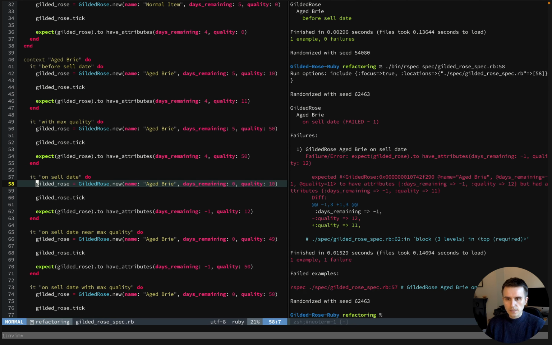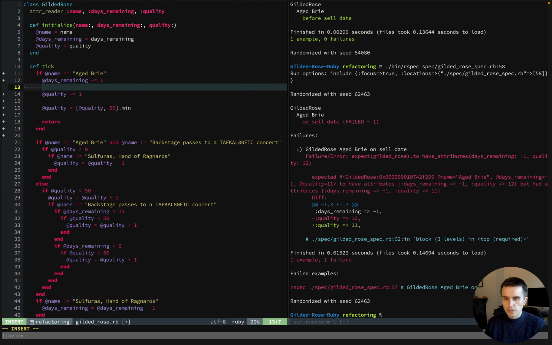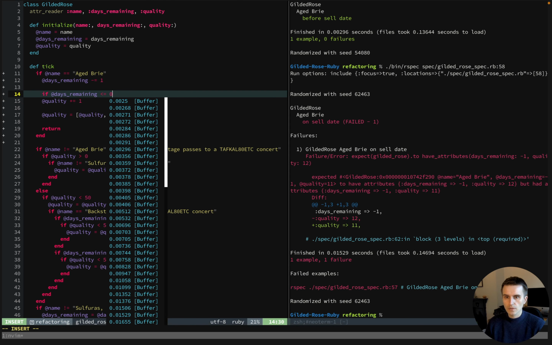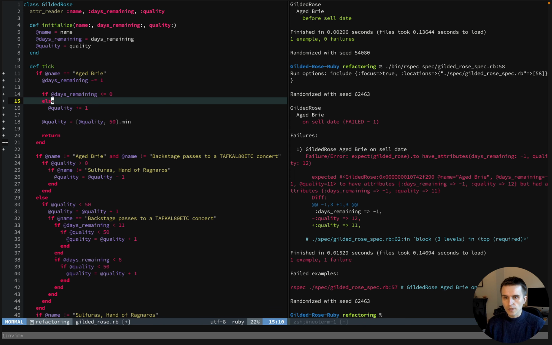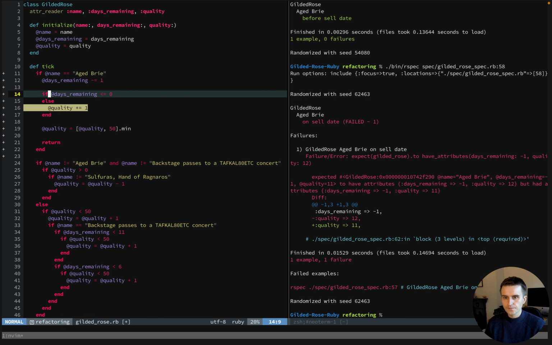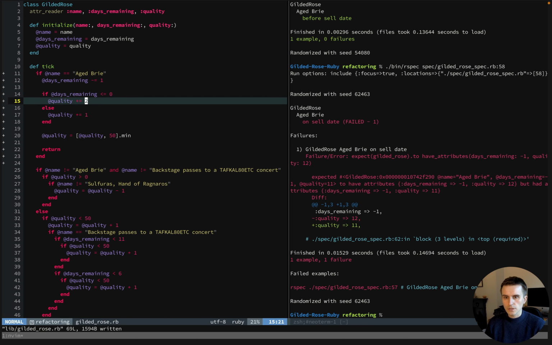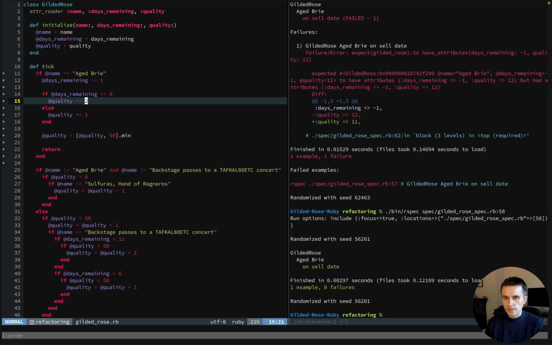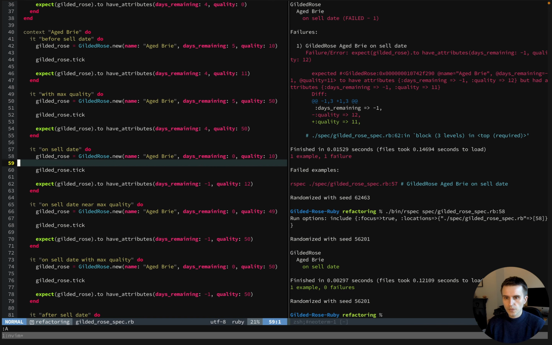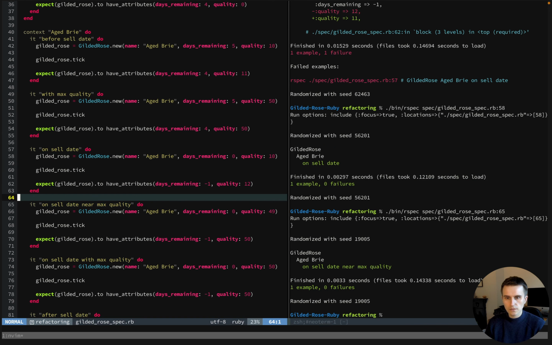On to the next test case, you can see that days remaining is 0, it's now gone negative, and the quality's gone up by 2. So if we just go and implement that, say days remaining is less than or equal to 0, then we are going to actually increase by 2. So that test is passing. And if we go and check the next one, that's green.